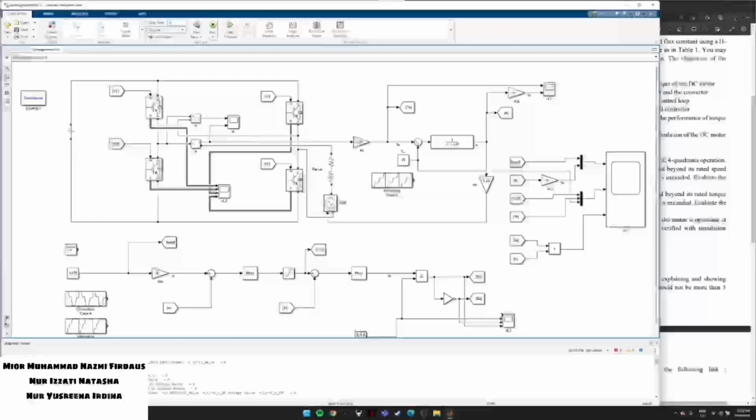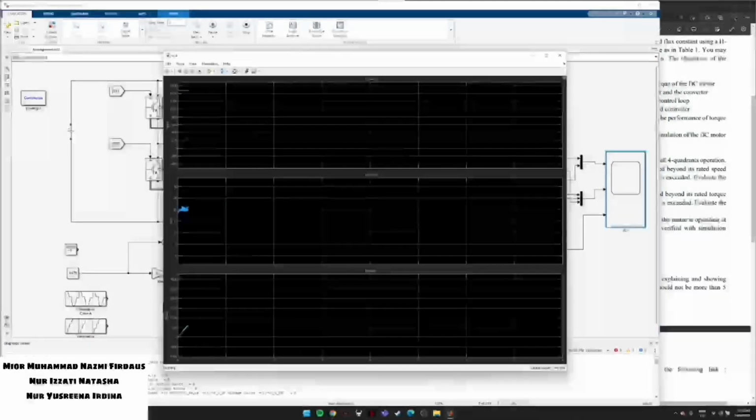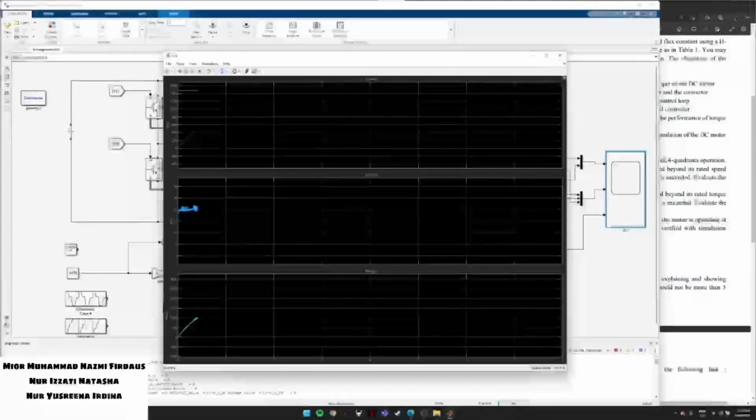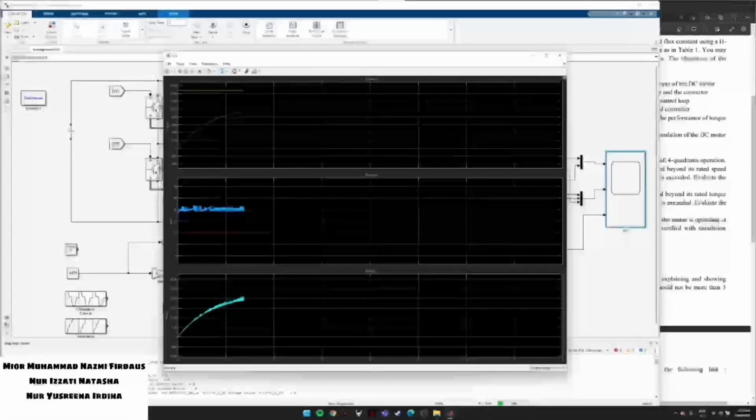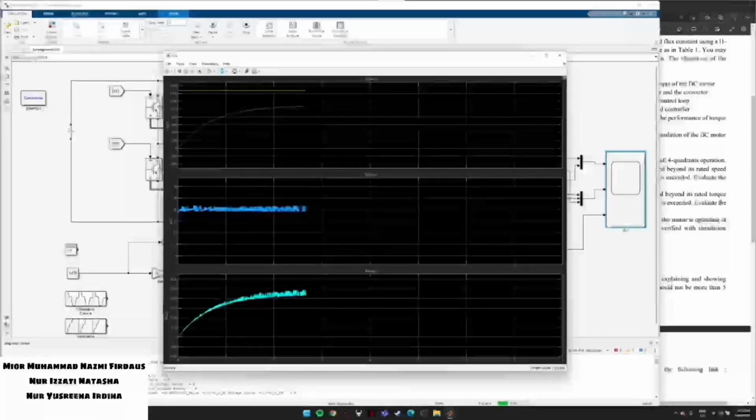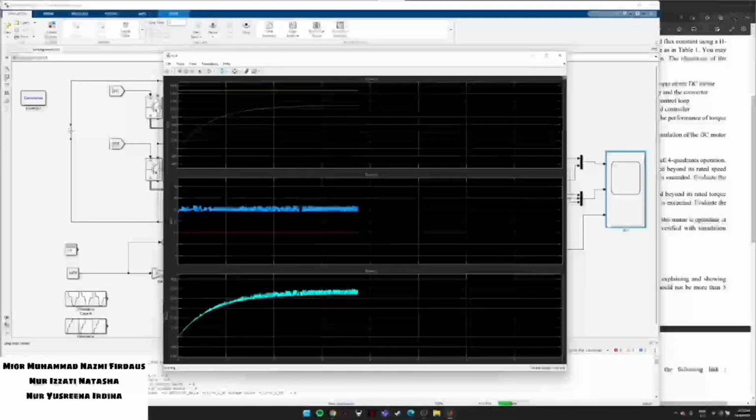For case D, we need to evaluate the efficiency of the drive system when the motor is operating at its rated speed and torque. We set the constant value to 10 and change the step time to be longer. So this is the graph for case D, where we can see the torque is already maintained. The yellow line is the reference torque, the red line is the load, and the blue line is the torque for the motor.